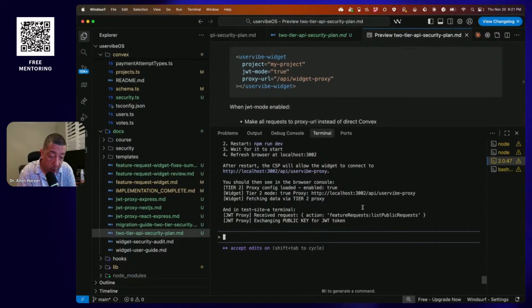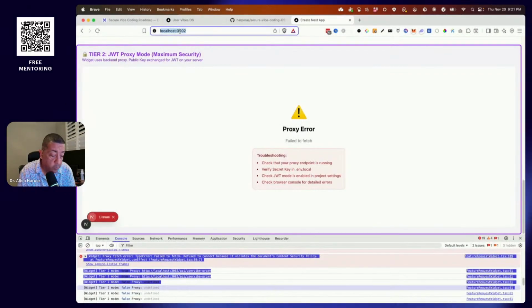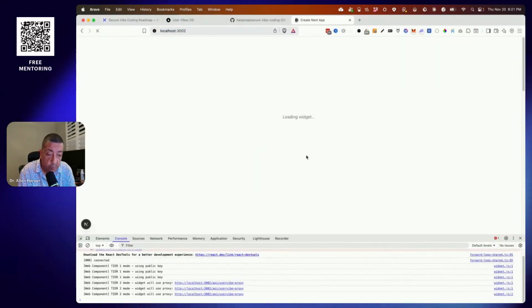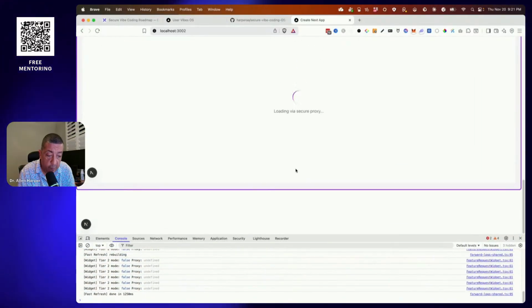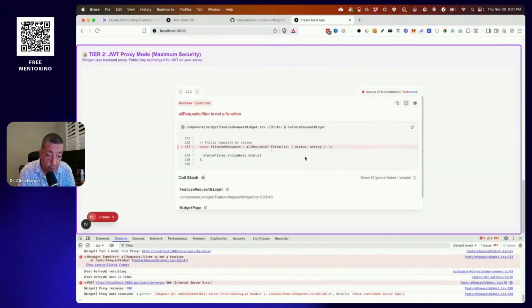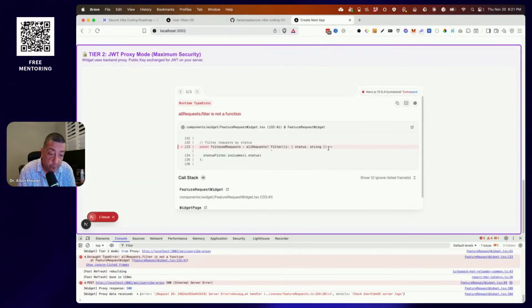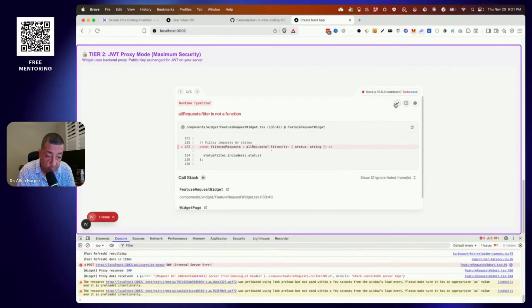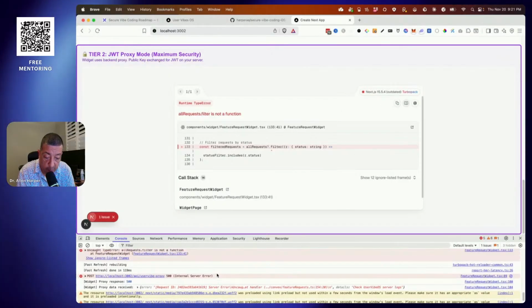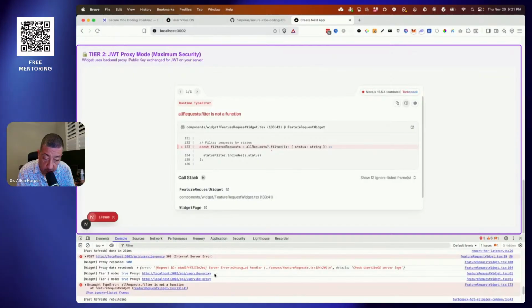Okay, now it's saying restart the dev server. We shouldn't technically have to. We should just be able to hit the 3002 here and see if we get any progress. Okay, well that's different. Okay, all requests filter is not a function. That's much different and much more encouraging.